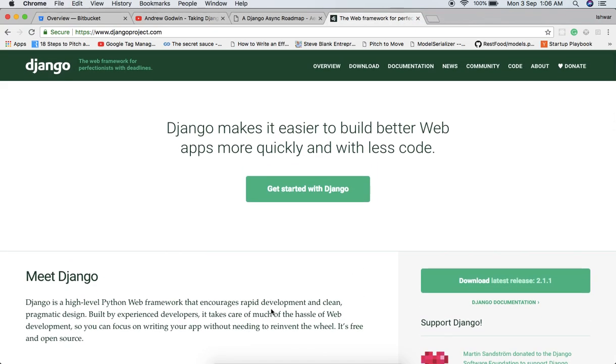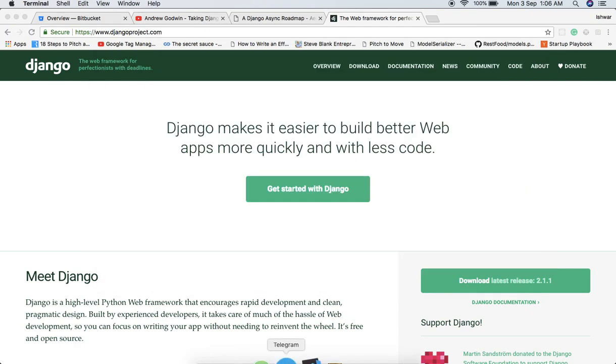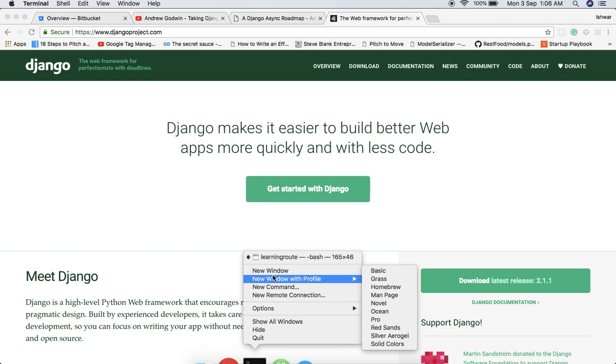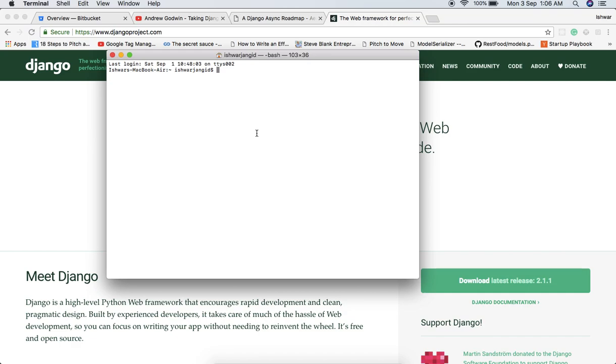So for Django, first of all, let me create a new project. I will set up almost everything that we will be needing here. So let's create a new directory, mkdir django. And in this directory, I am starting a new project. To start a new project, we use django-admin startproject, and the name of our project is blog.